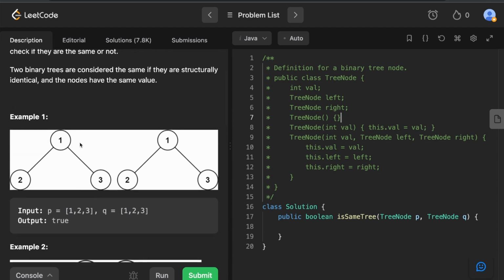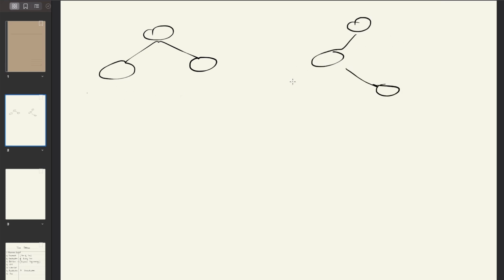As you can see in the example here, the first example has two trees labeled P and Q, so the root of one tree is P and the other is Q. These are structurally identical and the data is also similar, right? What does structurally identical mean? Suppose one of the trees has a structure like this, and the second one has a structure like this. Now this has 3 nodes and this one also has 3 nodes, right? But the structure of these two trees is not the same, right?